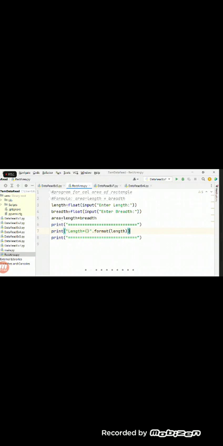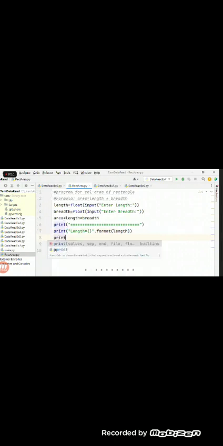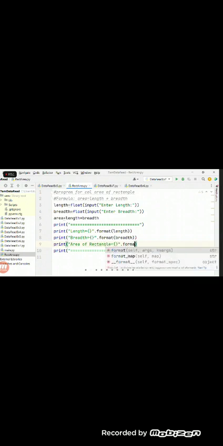Right? Okay. Next I will write breadth. Breadth is equal to, say what? Dot format of what? Breadth. Okay. Next I will take area of rectangle is equal to. Say what here? Dot format of what? Area. Well. Now see, students.